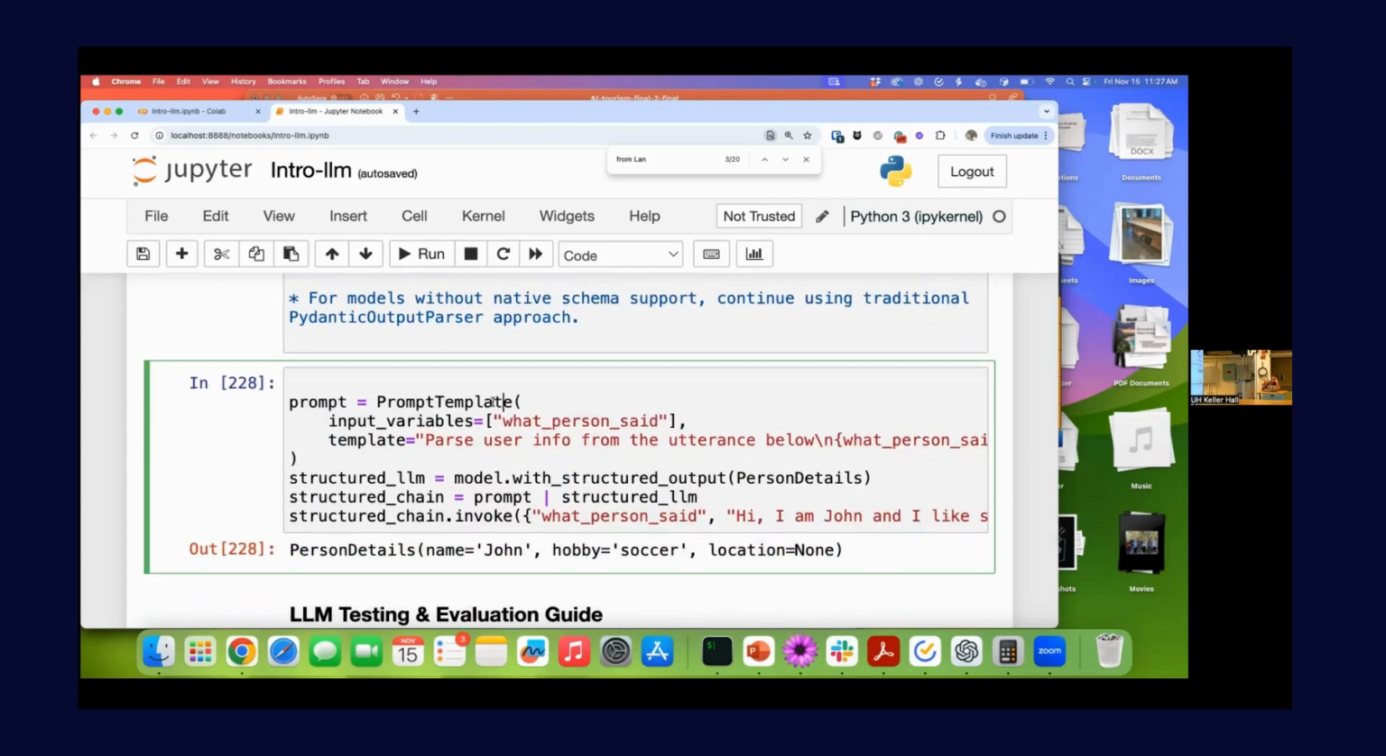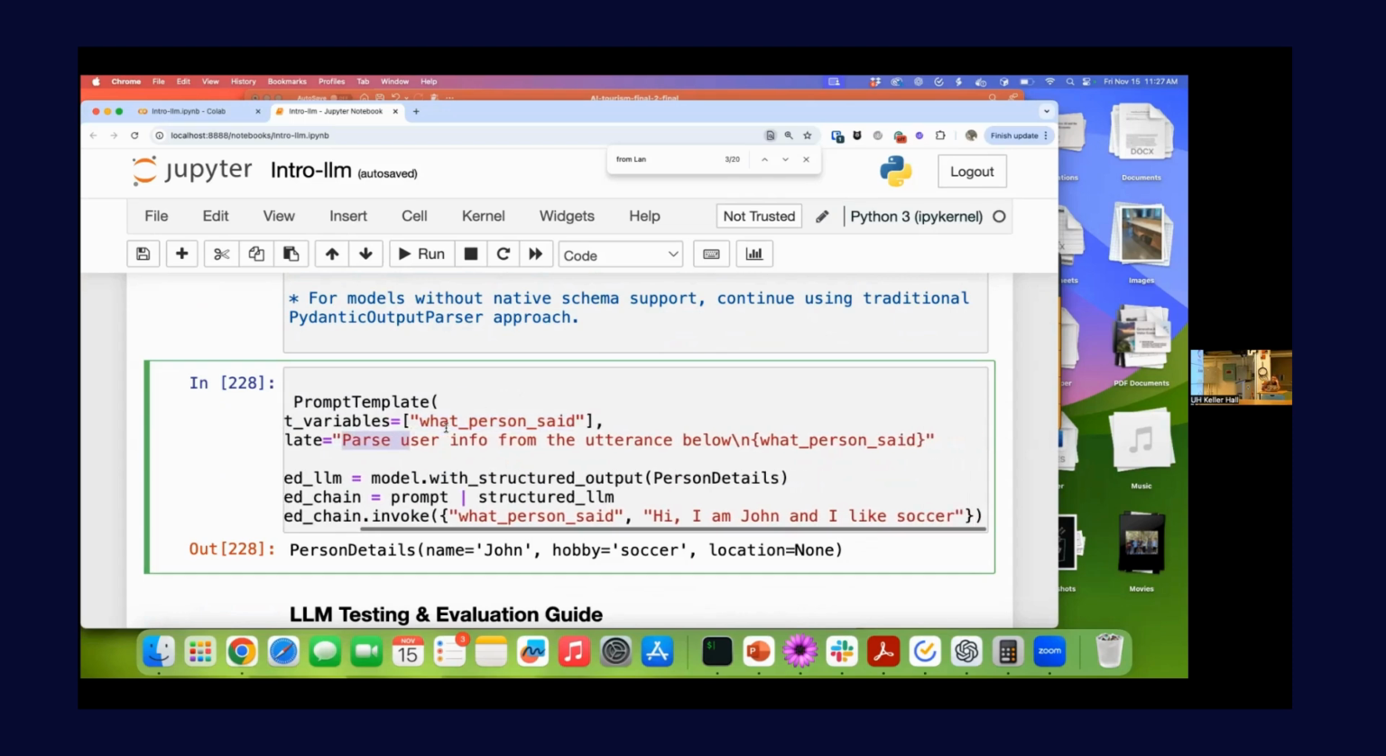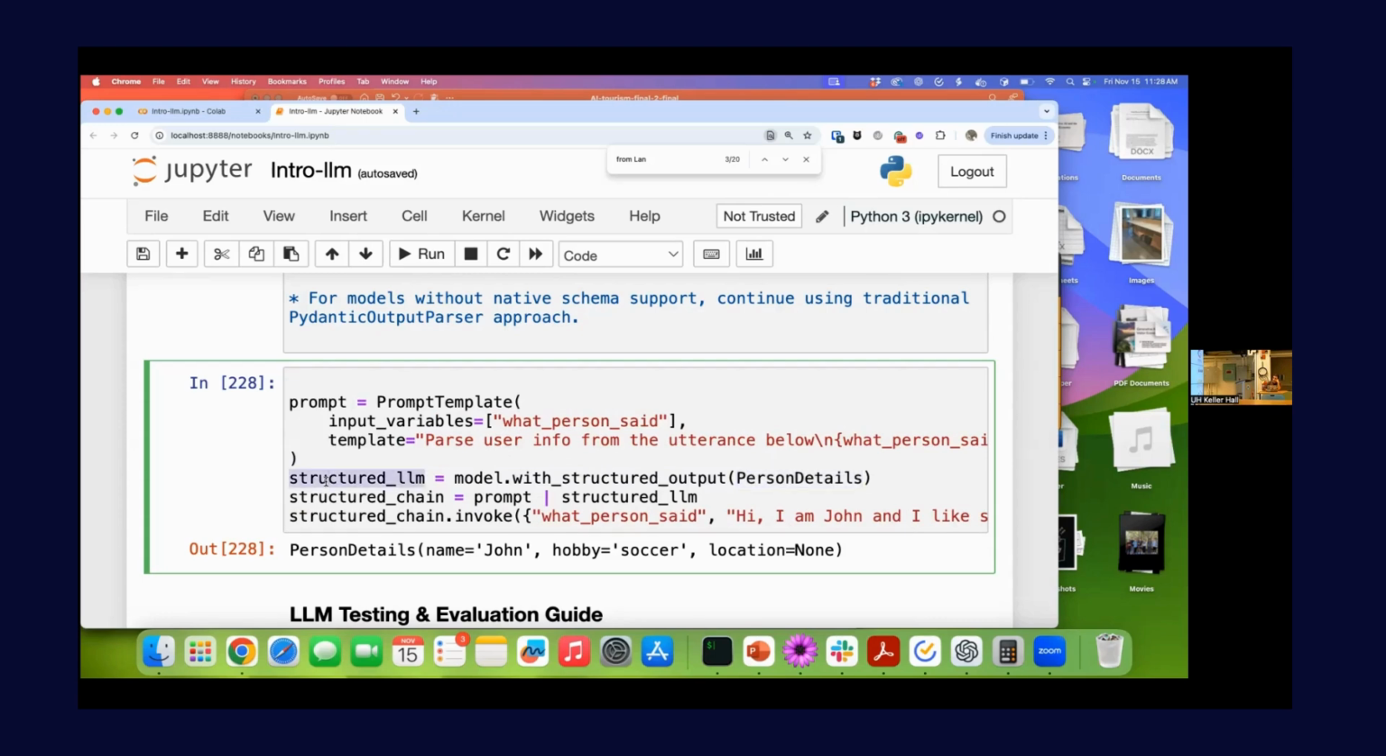Okay, so here's the example. We're going to build this prompt. It has this variable. It's the same prompt that I did earlier on, what person said, and the template for this prompt. So I can put all of these in a single line: parse user information from the utterance below, and I say what person said. I removed format instructions. I don't care about that anymore. All I need to do is tell it what is that variable that will need to be updated on the fly when I run the model. I attach or bind or tell my model to act in accordance to this person details and put the results in this structured LLM. And I build my chain the same way.